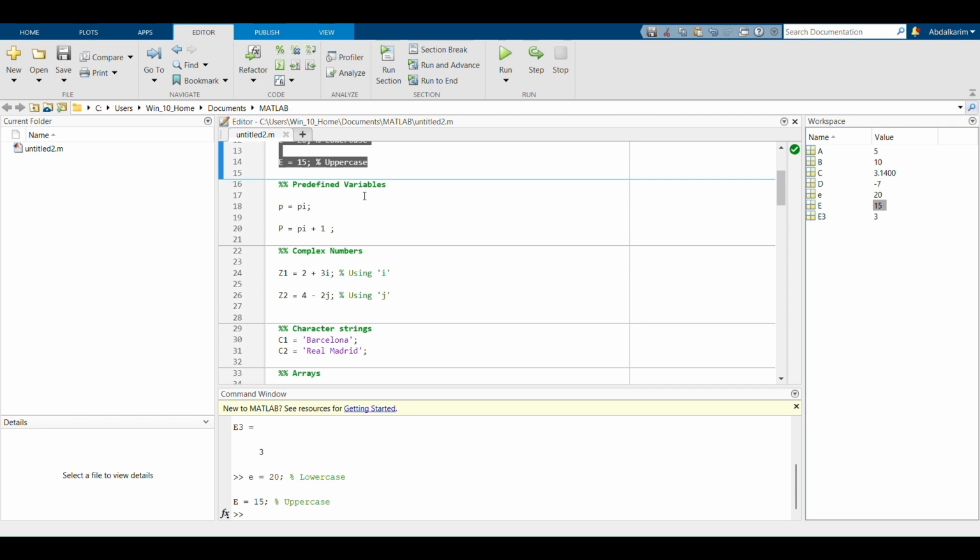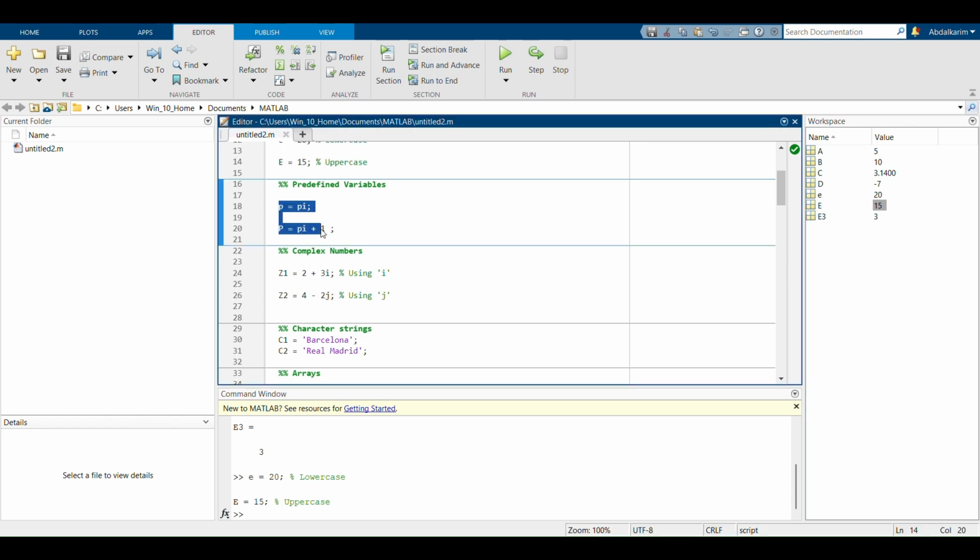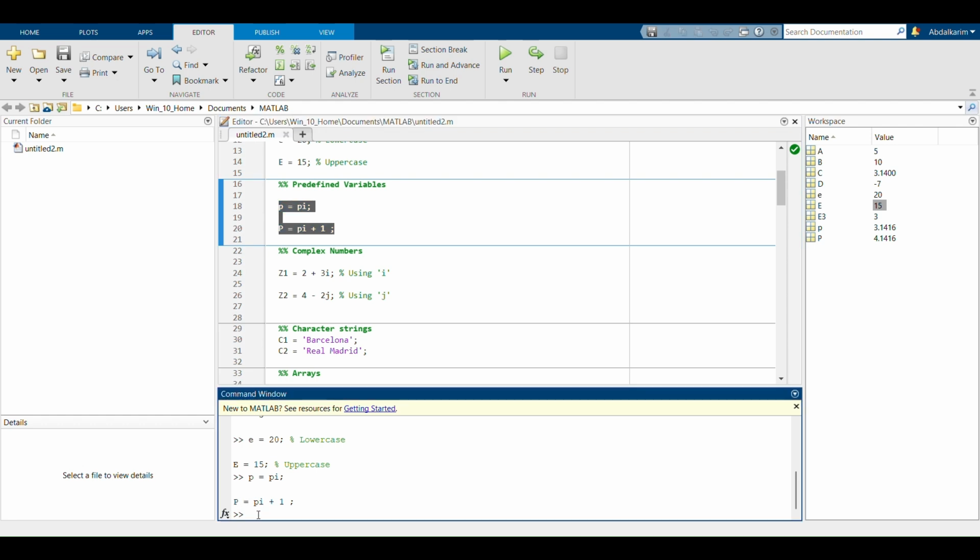We're gonna move next to the predefined variables. One of the most important predefined variables, not only in MATLAB, in the whole world, is pi. I assign p as pi and capital P as pi plus 1. So whenever I'm running this, p is equal to pi and capital P is equal to pi plus 1. In order to get the exact value, I'm just gonna have to write p and enter. This is 3.1416. And for capital P, it's 4.1416.